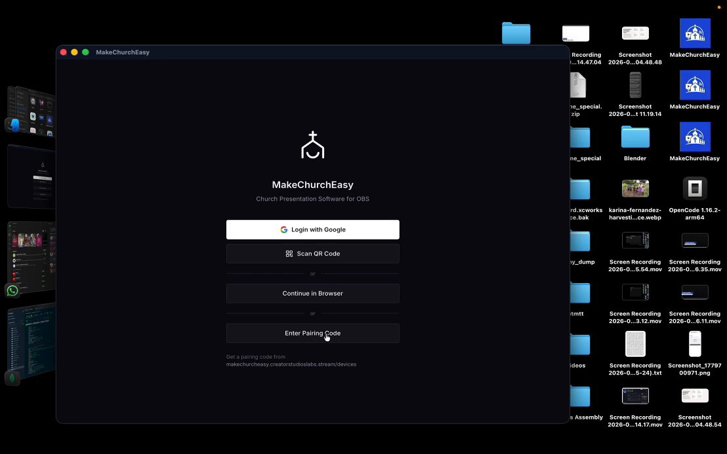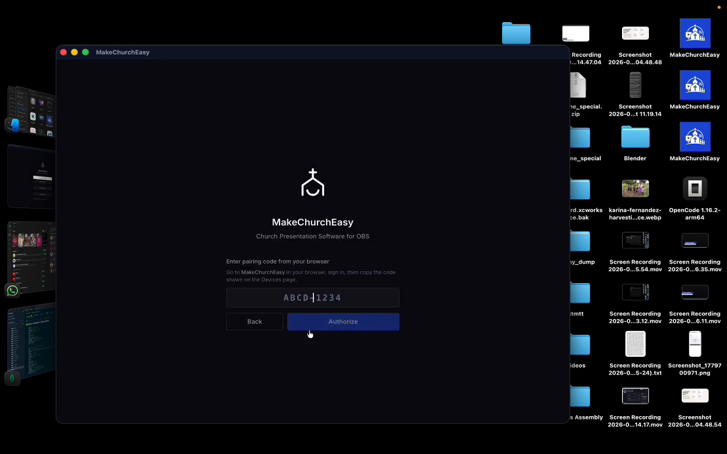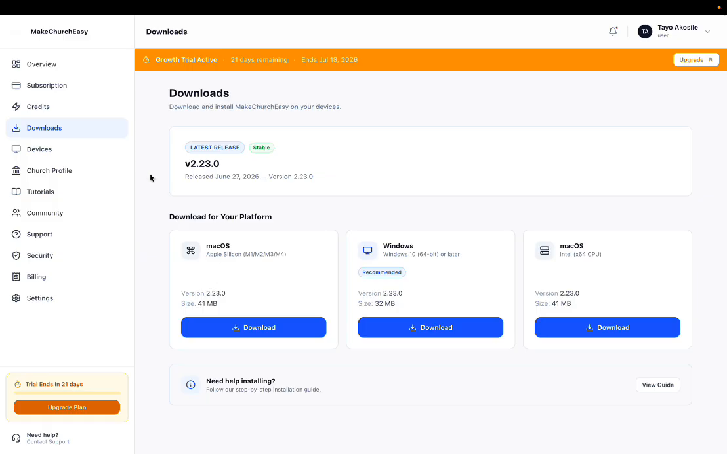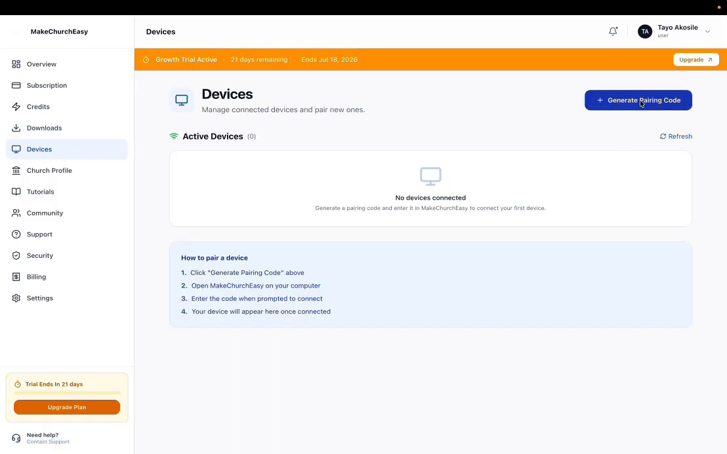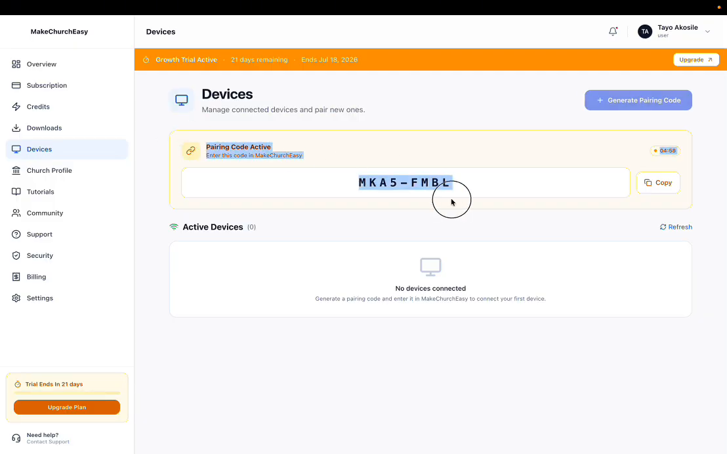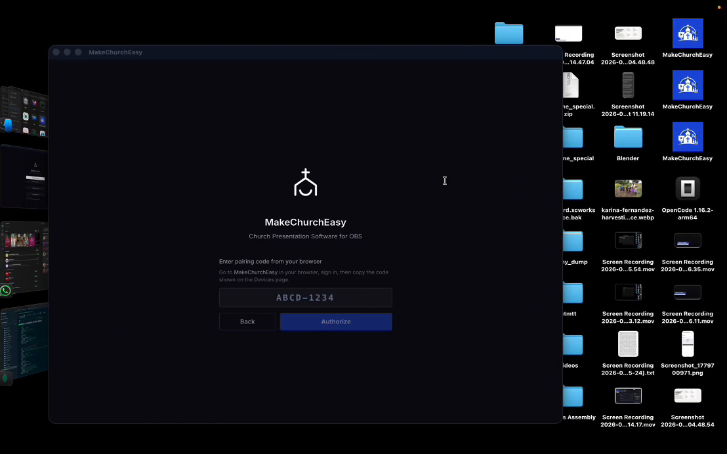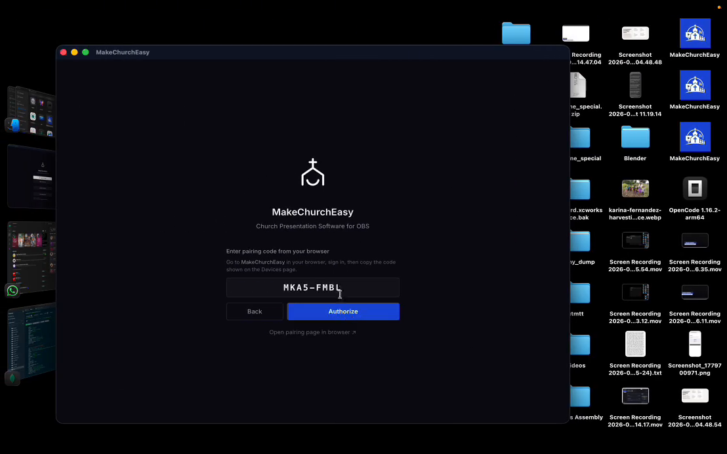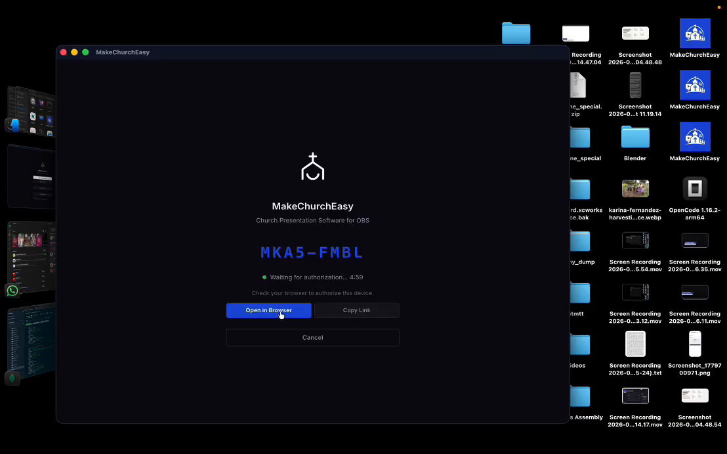You can click on this section, which is to enter your pairing code. So when you see this, all you have to do is come to your browser. Come to your browser, go to devices, and then you click on generate pairing code. Can you see? Generate pairing code, and you copy. You copy, you go back to the app, you paste it right here, and you click on the authorize button. So you click on authorize, and then you click on open in browser.